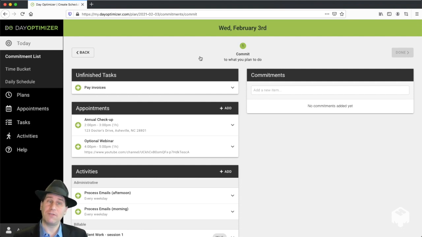In this step, on the left-hand side are the options for today, and the right-hand side are what you've decided to do, your commitments. What we do is we're going to move items from the left-hand side to the right-hand side. Now, our options are divided into four different groups: unfinished tasks, appointments, activities, and tasks.